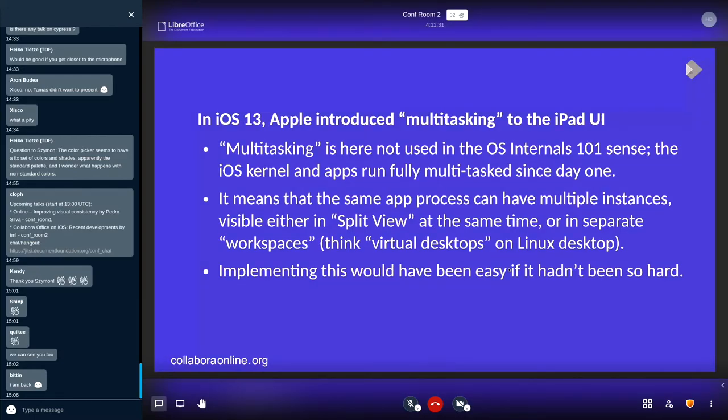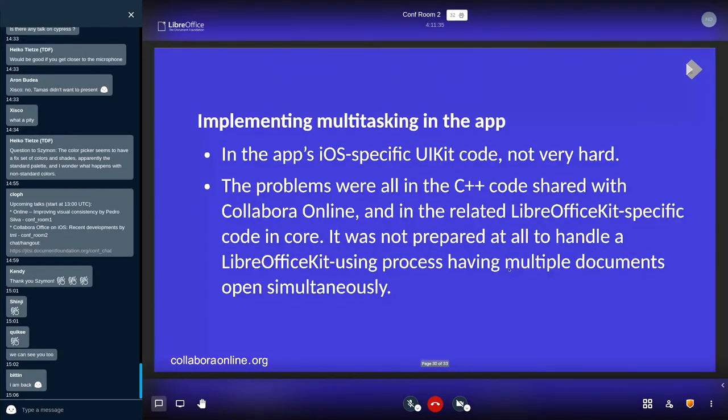And this was in theory easy, but in practice hard to implement. The iOS specific code is not complicated. You just had to add some new entries to the info.plist file and change the name of some methods in your code. But the hard problem was that this C++ code in Collabora Online was not prepared to handle such a case at all.